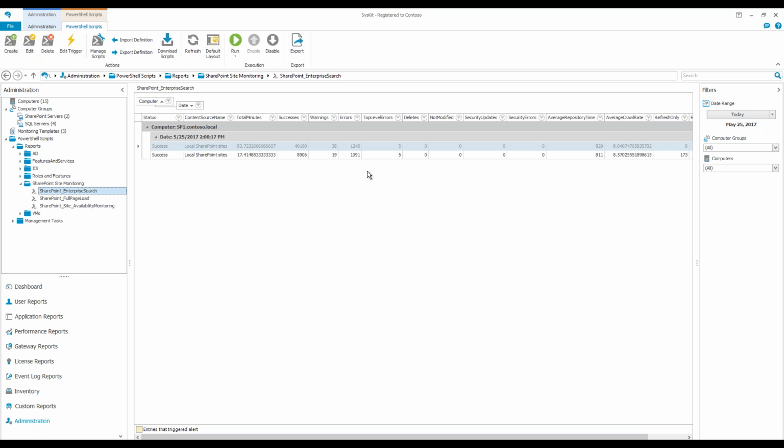Now, these are some of the reports we created for SharePoint. I just showed you three of them, and you can get them and even more from our support. If you have any other specific metrics you'd like to monitor in your SharePoint environment, we can make it happen for you. You just need to contact our support and provide the details.